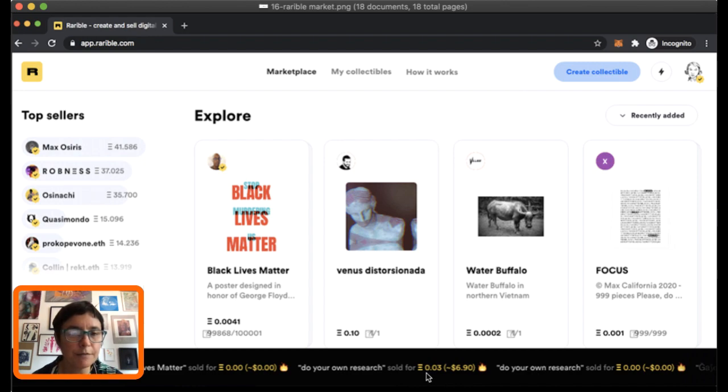For example, something that got sold for 0.03 is equivalent to 690. Yeah. So 0.0003 would be just 6 cents basically, and this is even less, so I think 5 cents. You can go and buy water buffalo. If nobody bought it yet, you can go there, and you own your first crypto art.